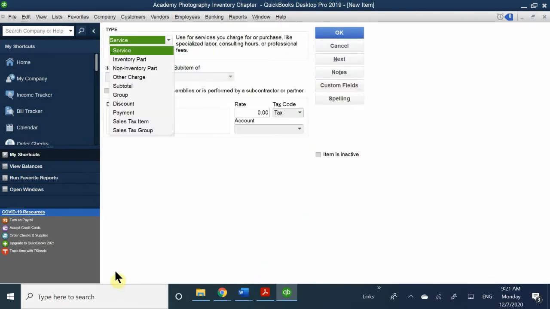Now, once you get here, of course, you have your other items in here. This is where I'm going to talk to you guys about the difference between an inventory part and a non-inventory part. An inventory part is what you most frequently keep track of. And this is where the fine line between QuickBooks and accounting concepts kind of blurs.